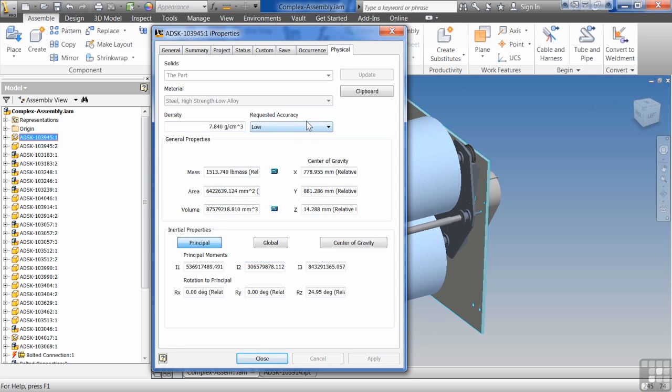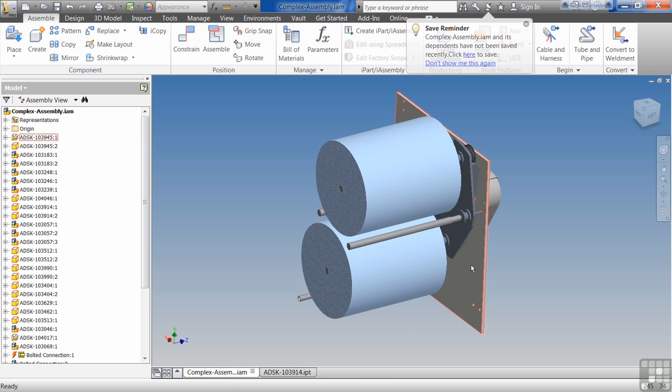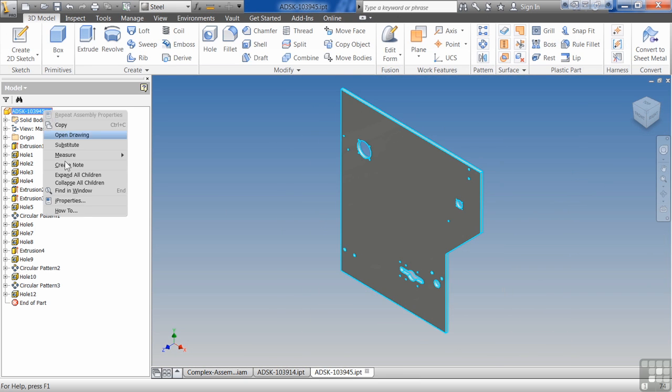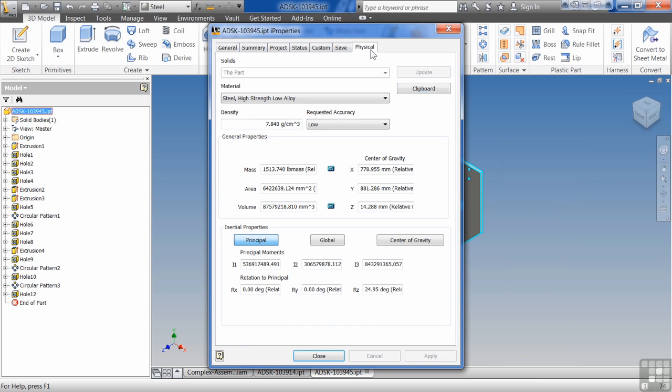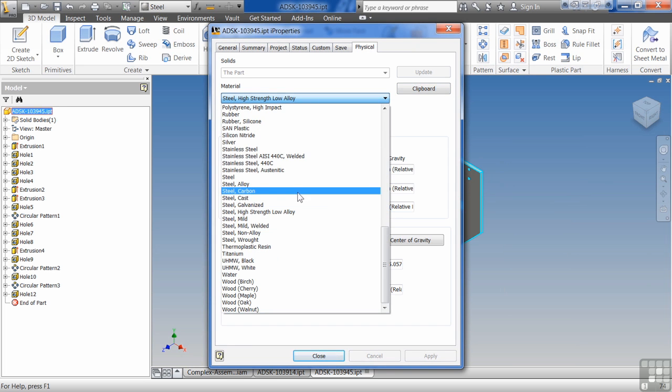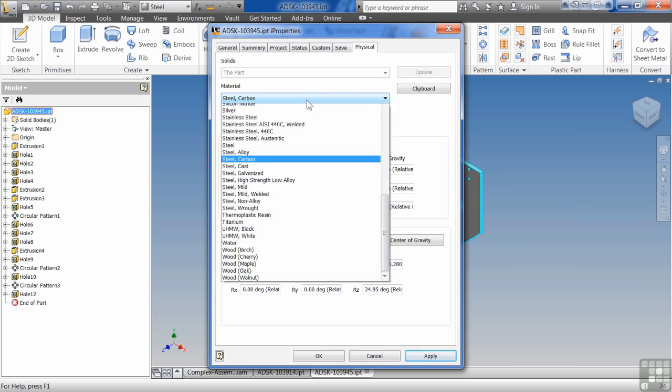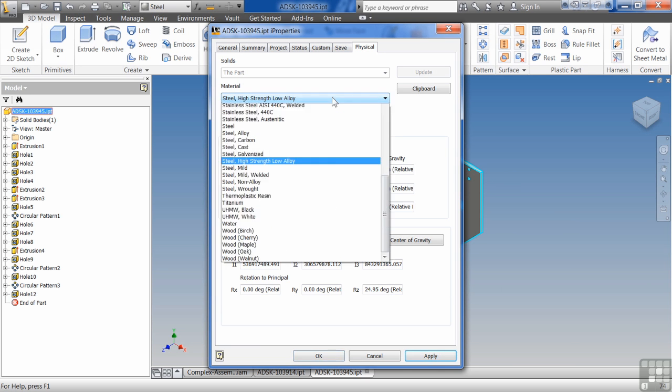Notice I can't change any of these other than the requested accuracy. Because I'm in an assembly environment, I can't modify that. If I right click on this and say open, I can right click again, go to iProperties. And now I can change from low alloy to carbon to these different densities and have different weights based on that.